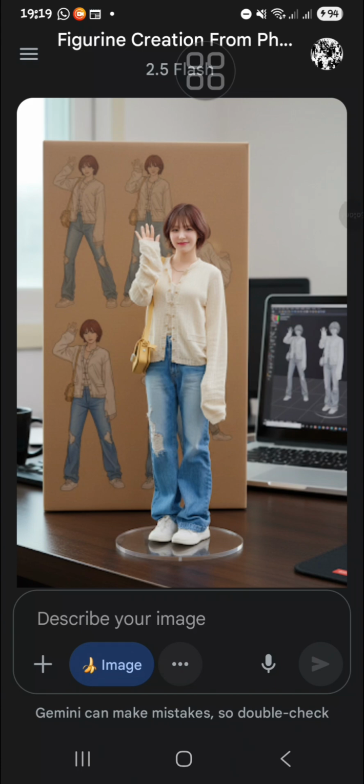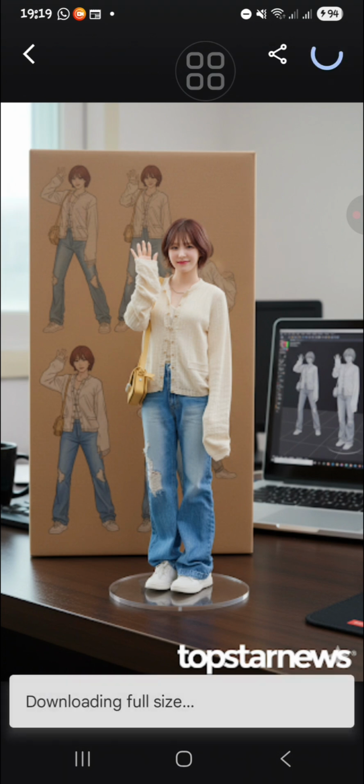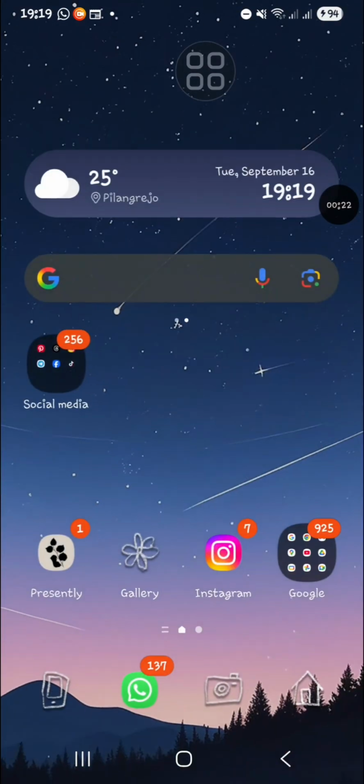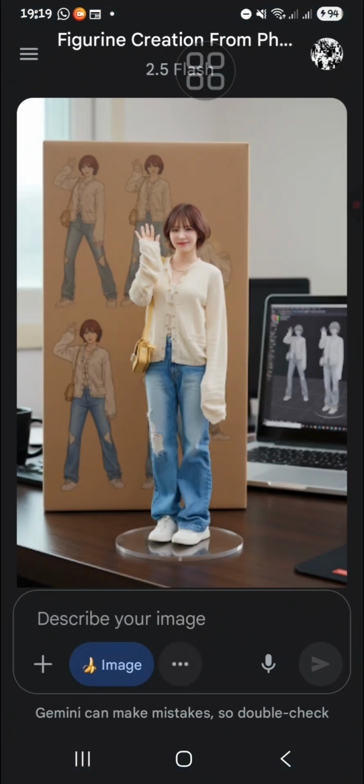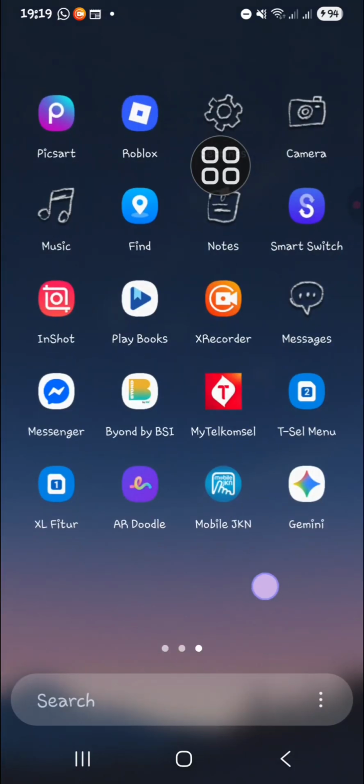Okay, and the 3D figure has been generated, and you can tap on the image if you want to download. You can click on this download icon. Okay, and then if you want to make it move, or if you want to create a video using this image, you can use Google AI Studio, or you can use VEO on Gemini. But if you haven't subscribed to VEO on Gemini, I recommend you to use Pixverse.